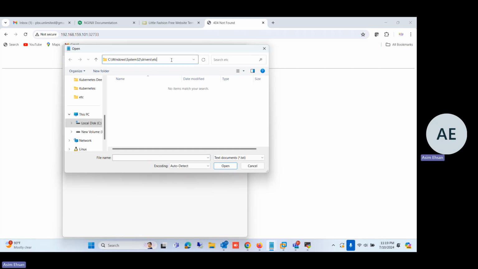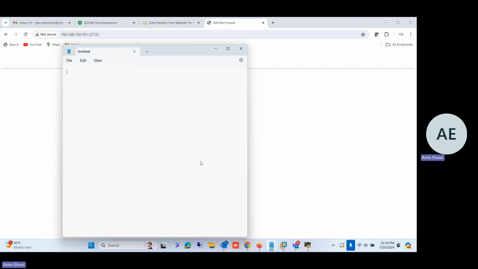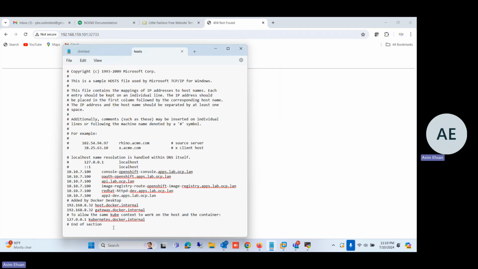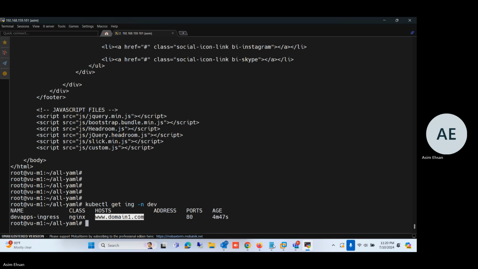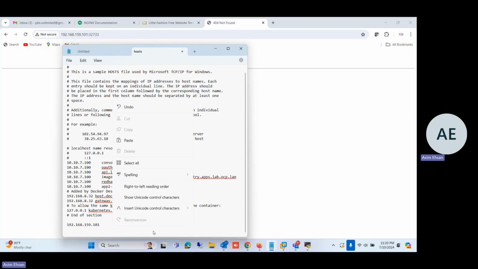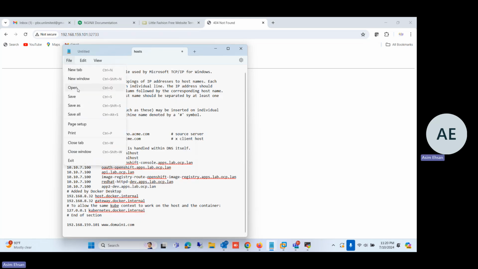This is the complete path, under Windows System32 drivers etc. I already browsed, so there is a file, hosts. You need to open it in Notepad, and here I can make a new entry to resolve 159.101 or any worker node IP I can add, but I am using the master node, and my domain name is www.domain1.com.